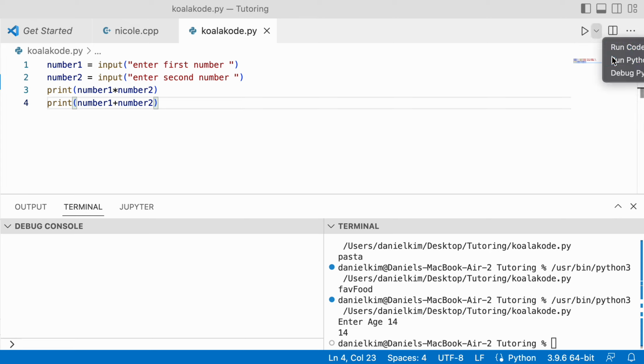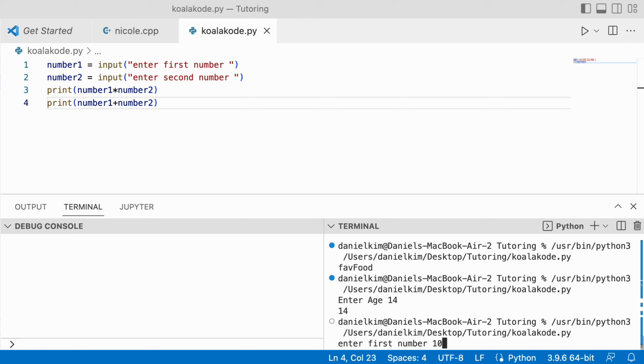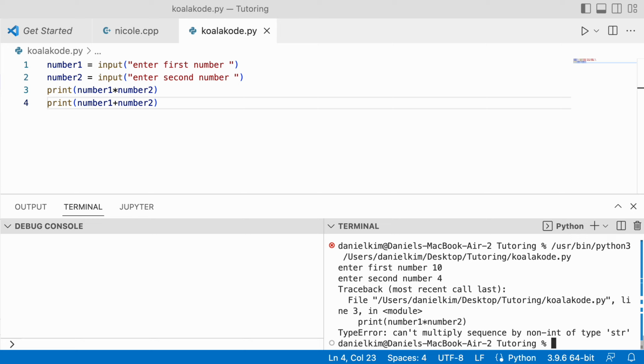Let's try running this code and see if it works. Enter the first number, 10. Enter the second number, 4. Ooh, we get something called a type error.